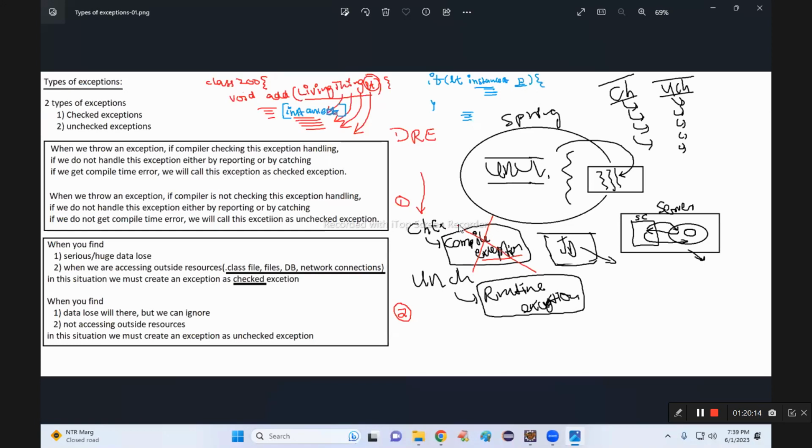When the owner is going out, security stands in front: "One minute, let me check what you are stealing." "Hey, it's my data, why would I steal it, right?" Are you following my point? Hope you understand. Data loss may happen, but we can ignore it when not accessing outside resources. These errors we should handle by using unchecked exception.